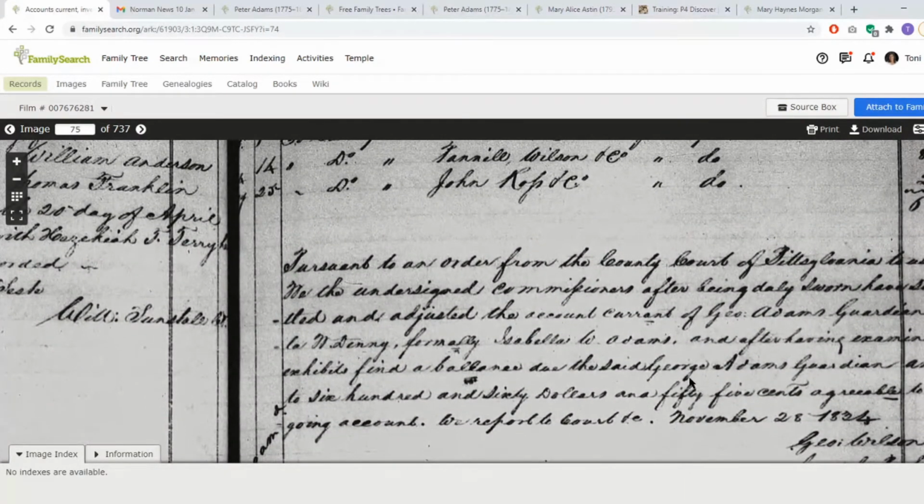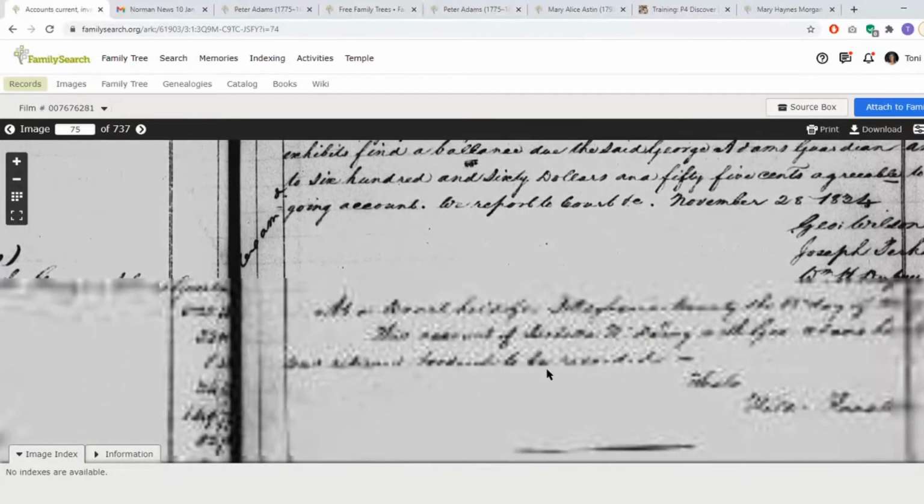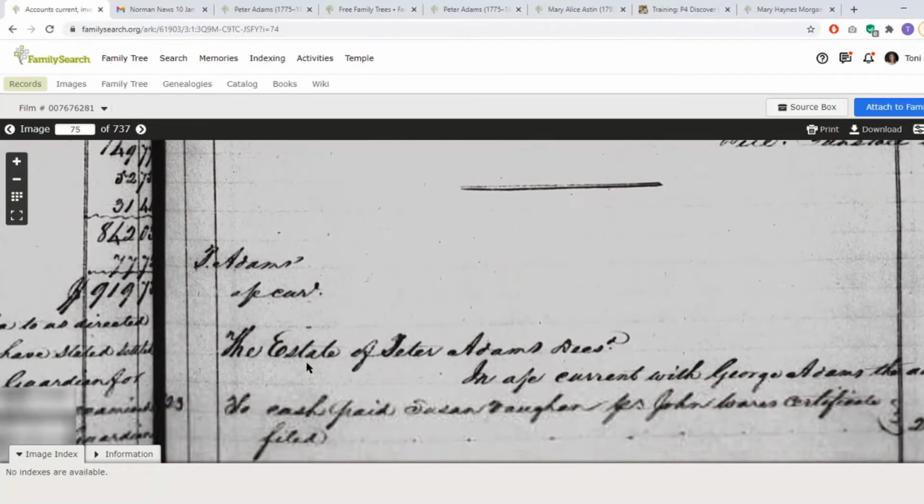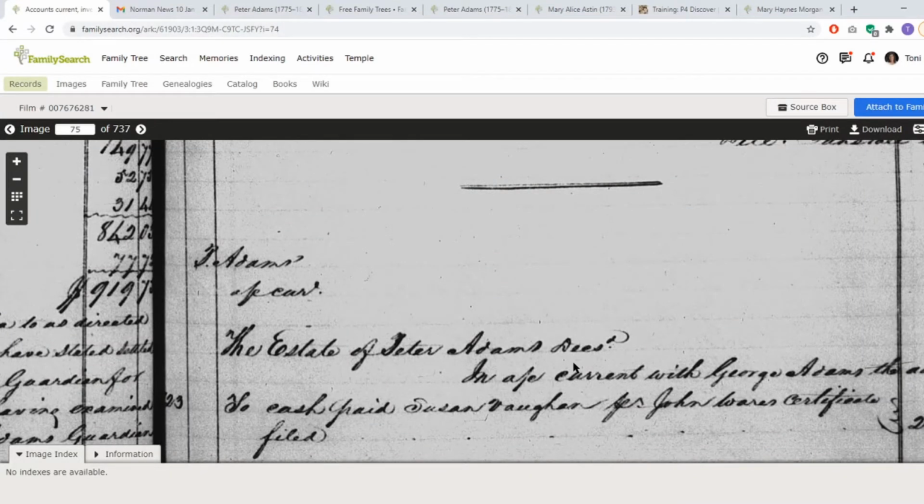The guardian for both was Georgia Adams. And then farther down here, let's see, the estate of Peter Adams, who is deceased. Peter Adams is their father. So I don't know much more than that. And so I want to do this, see if somebody has submitted this to the church. It's not in FamilySearch, but these were IGI records. You can still submit records to the church.